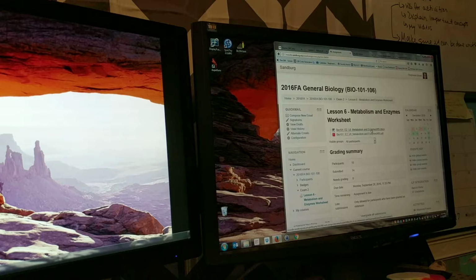The other option here is a Word document, and when I click on that, it automatically queues a download, and it downloads it directly to my desktop.